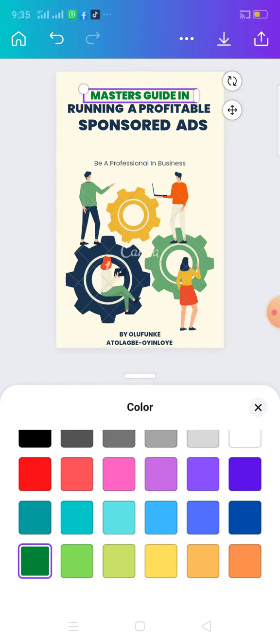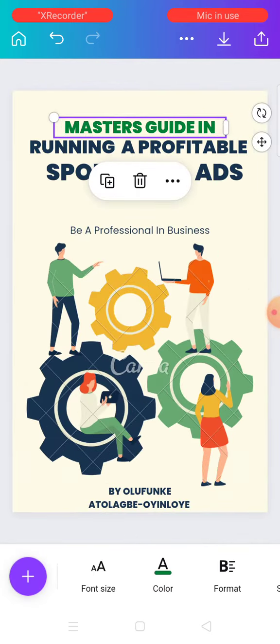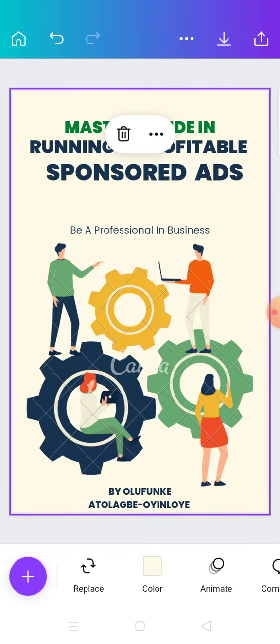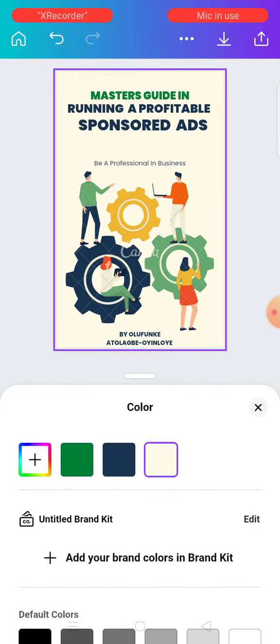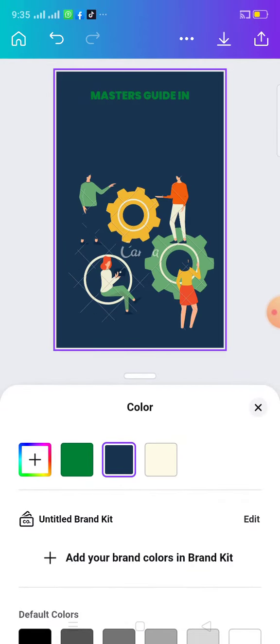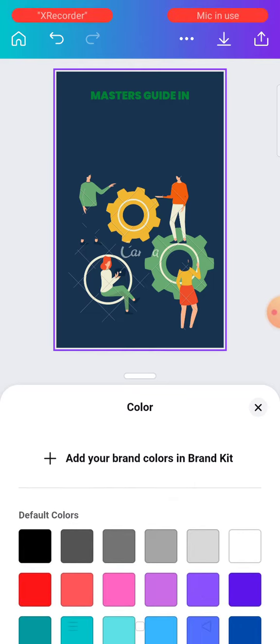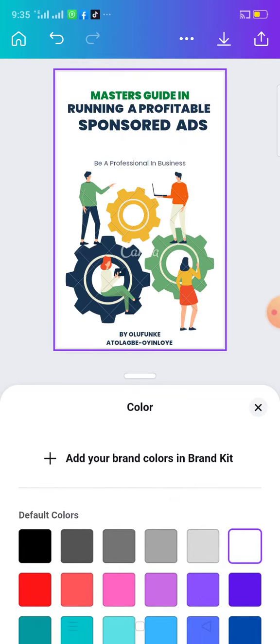You can change colors, right? And go to the background. Now click on here. I want to change the color of the background. Let's see. Maybe to... see that it's not showing well. Let's see. To white. I think white is fine. I think I prefer it to cream.